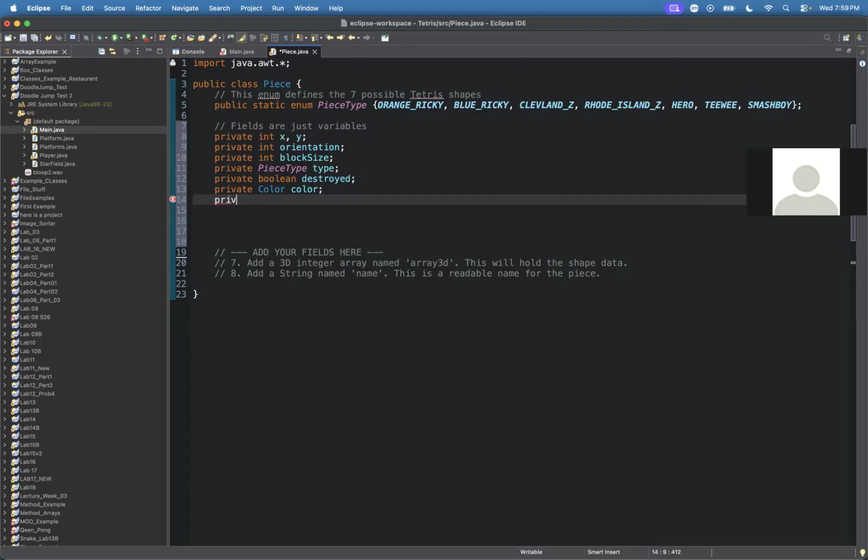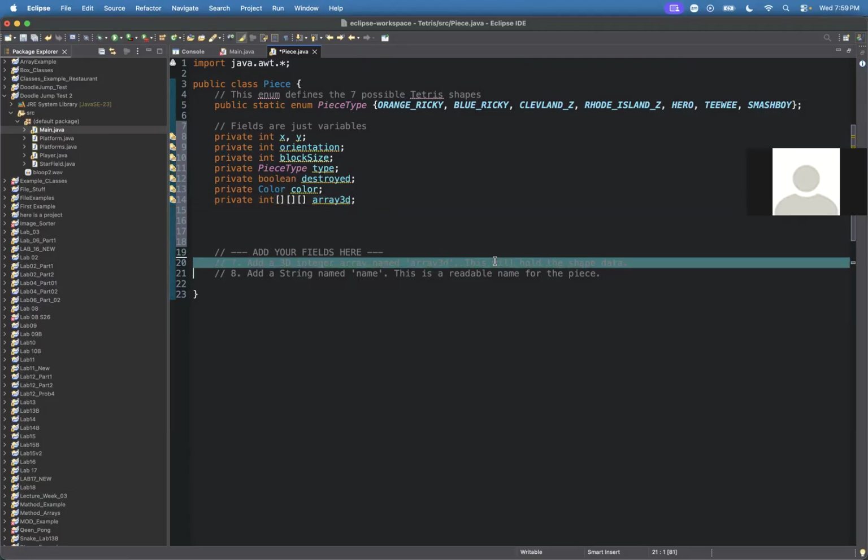Now, when we learned about arrays, we learned that if you do int, that's an integer. If you put square brackets after it, that's now an array. If you put two square brackets after it, that's now a two-dimensional array, and you'd have to access it with an X and a Y coordinate, or an I and a J coordinate. But we're going to use a 3D array, and we're going to call it array 3D. I'm calling it array 3D because I want to make sure we know that's what it is. So it's an array. It will hold the data for our shape.